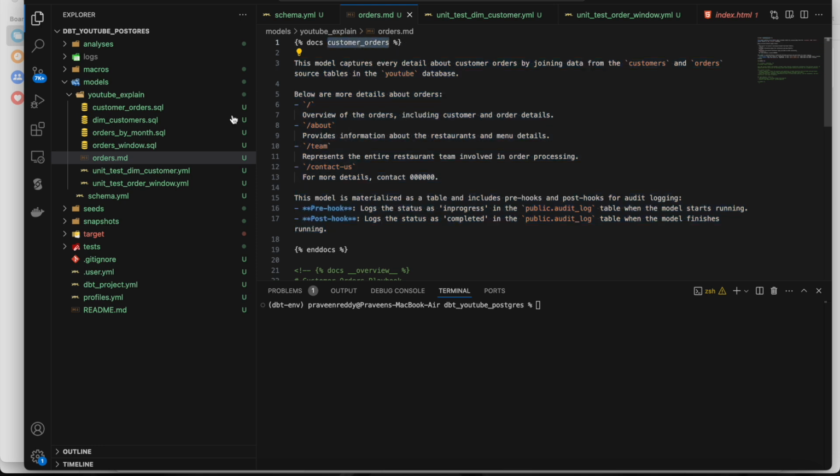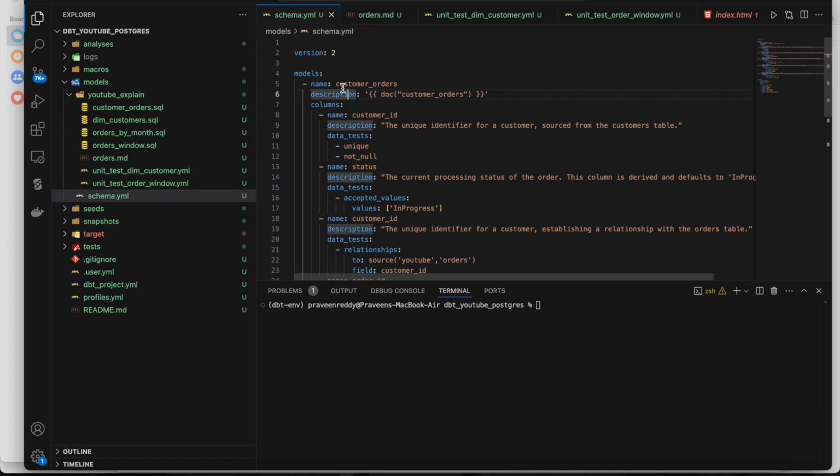So this particular customer orders docs block I am directly referring in my schema.yaml for my model customer orders. So this is the second way. Either you can give something like this here, or you can go with the docs block. So these are the two ways with which we can give the description about our columns, about our tables and everything. And to generate the documentation, we have to run two commands.